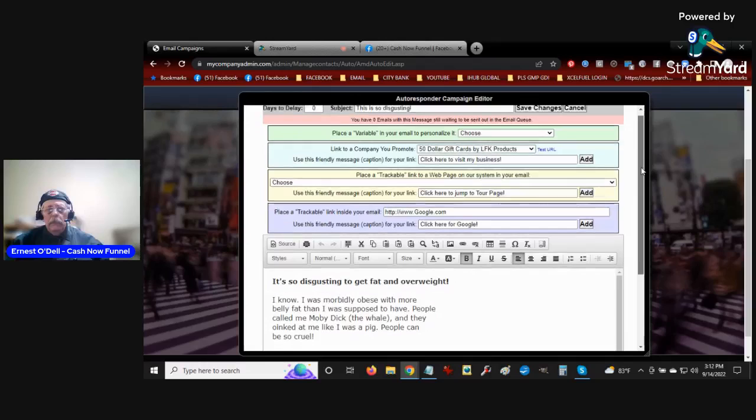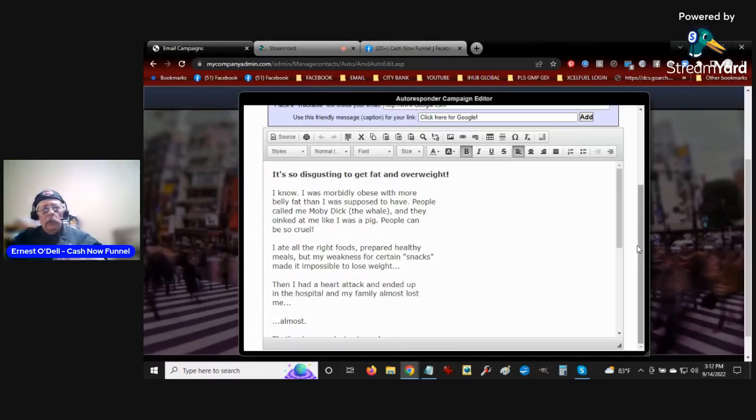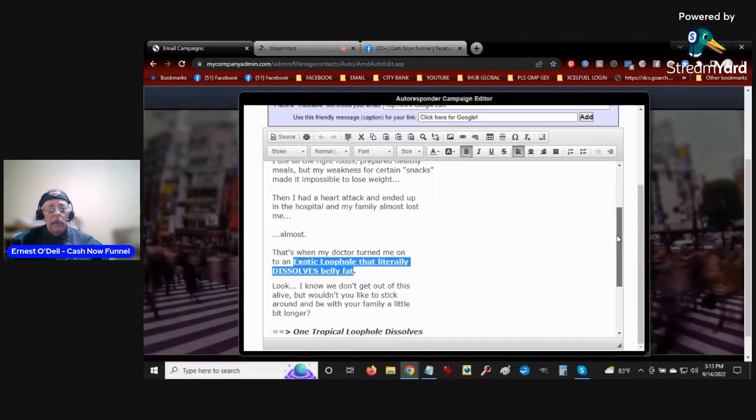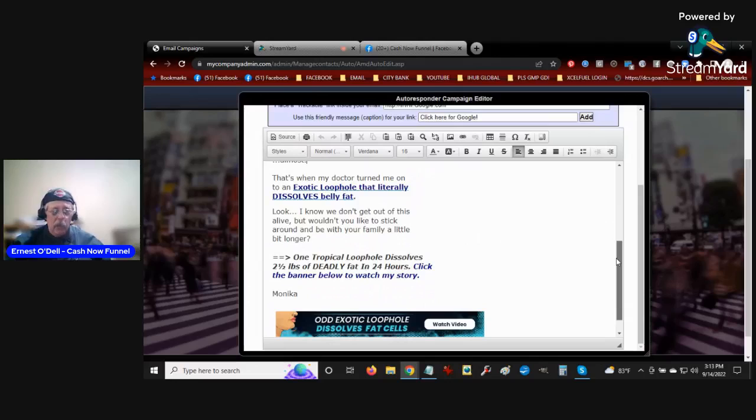Now, if you go through the copy, you can look at this and say, "Oh, this is so disgusting to get fat and overweight." I know. I was morbidly obese with more belly fat than I was supposed to have. People called me Moby Dick, the whale, and they oinked at me like I was a pig. People can be so cruel. I ate all the right foods, prepared healthy meals, but my weakness for certain snacks made it impossible to lose weight. Then I had a heart attack and ended up in the hospital, and my family almost lost me. Almost. That's when my doctor turned me on to an exotic loophole that literally dissolves belly fat overnight. Yes, this stuff works. I've used it, and I still use it.